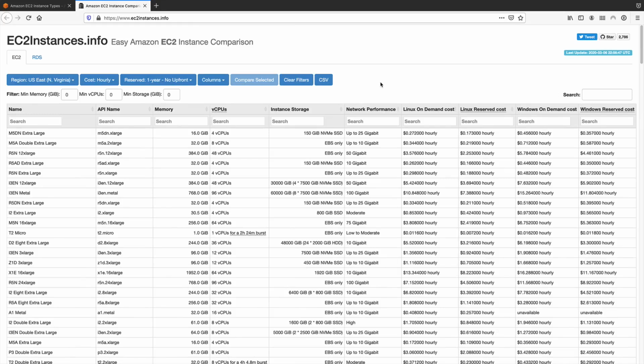I find this to be one of the most useful third-party sites. I always refer back to this when I'm doing any consultancy. So this is a really great site. And again, it will be linked in the lesson text. So definitely, as you're going through the course, experiment and have a play around with this data and just start to get familiar with the different capabilities of the different types of EC2 instances.